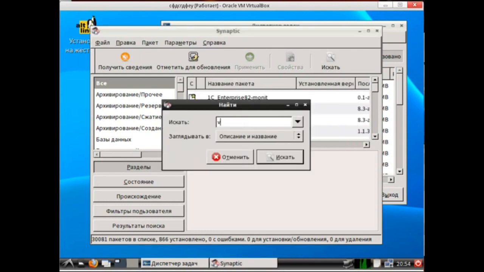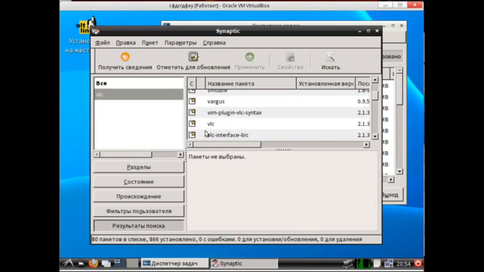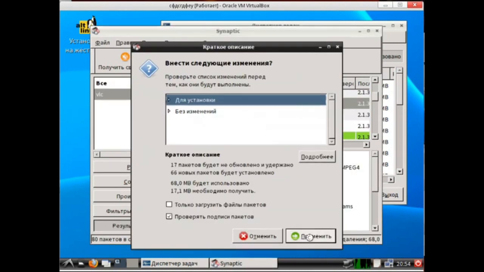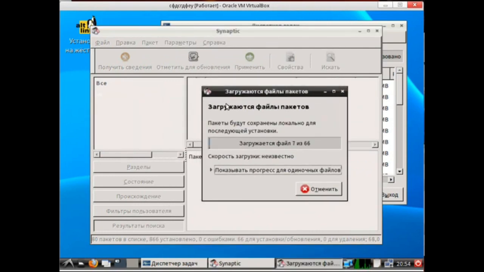We put, for example, VLC. Comrades, is there VLC or not? There is. Mark it to install VLC. Well, that's a lot, 17. Around 60 megabytes will be taken up by all this business. That you didn't put it in the first place. What is this needed for?